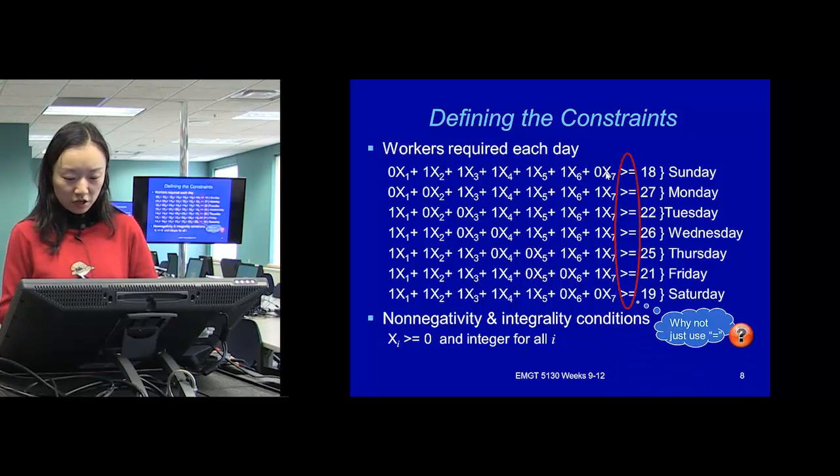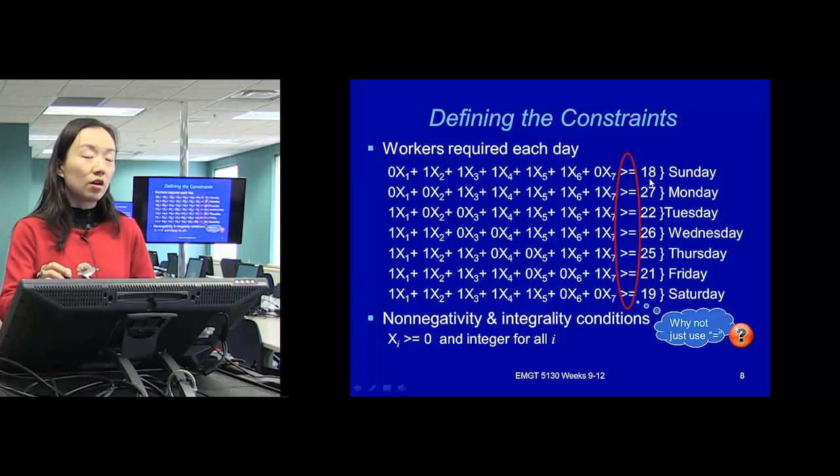But I have a question here. Since the right-hand side values are the number of people required, why do we use greater than or equal to? Why not just use equal to?